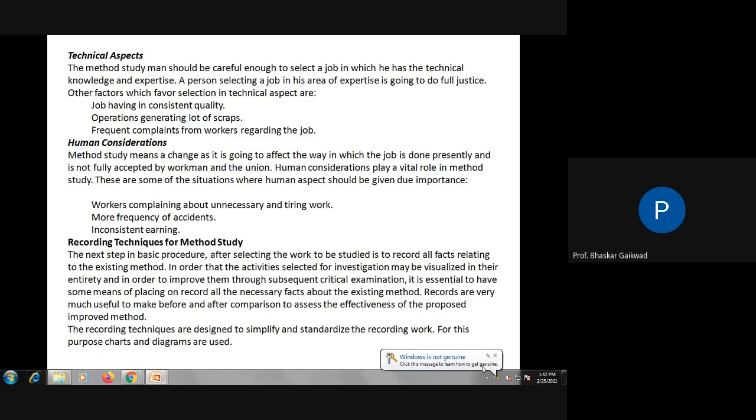In order that activities selected for investigation may be visualized in their entirety, and in order to improve them through the subsequent critical examination. Critical examination means what? You have to ask a number of questions to yourself. Why is this operation required? Who will do this operation? If we do it by a less skilled worker, what will happen? Which machines can we use? If you use a costly machine, the cost will increase. So these are the critical examination points. It comes under the recording.